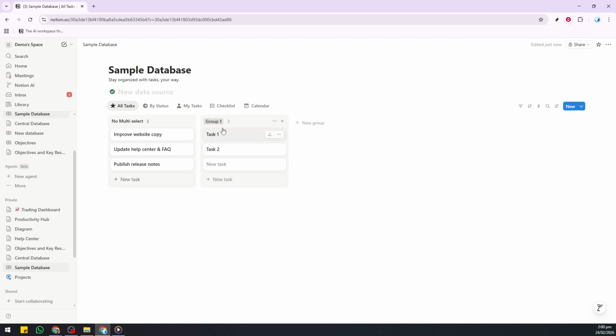Quick recap: log into Notion, open your database page, switch the layout to board, set or confirm a multi-select property, group the board by that property, create a new group, name it, and add a task within it. With that, you've structured your database to reflect how you actually work, making it easier to track progress at a glance.